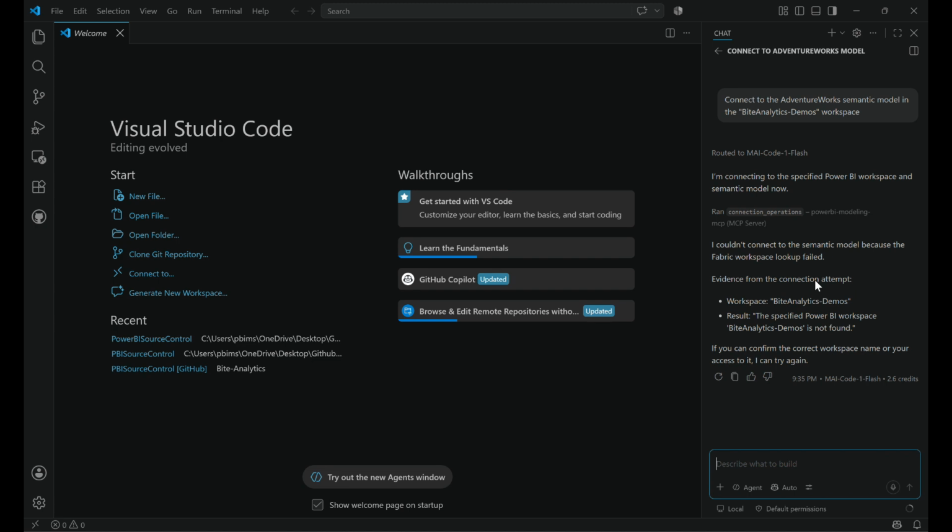And you'll see the message that comes back here is VS Code could not connect to the semantic model because it failed to find the Byte Analytics demos workspace. And that was a deliberate error on my part, just to give you an idea of how VS Code will respond if you provide it invalid information.